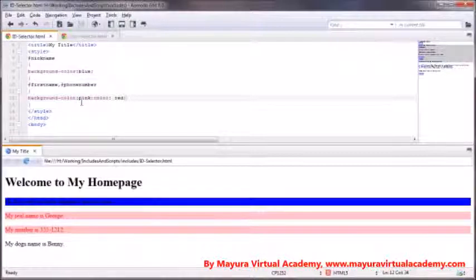So in this video, you learned what an ID selector was, and you learned that octothorpe is the same thing as a number sign or hashtag. That's going to bring to a close this video on ID selectors in CSS and CSS3.